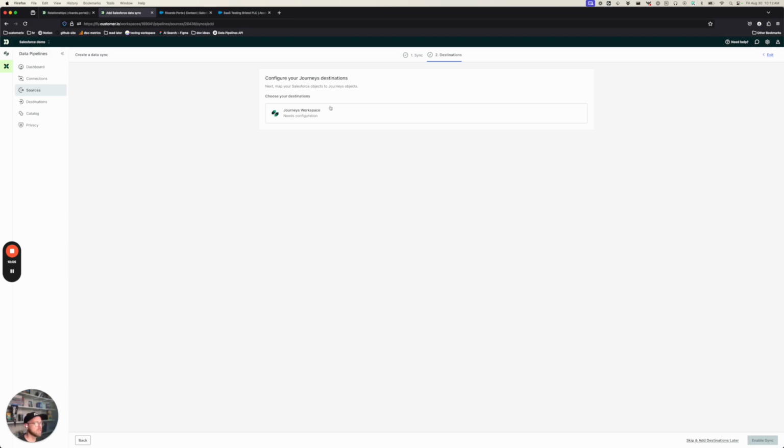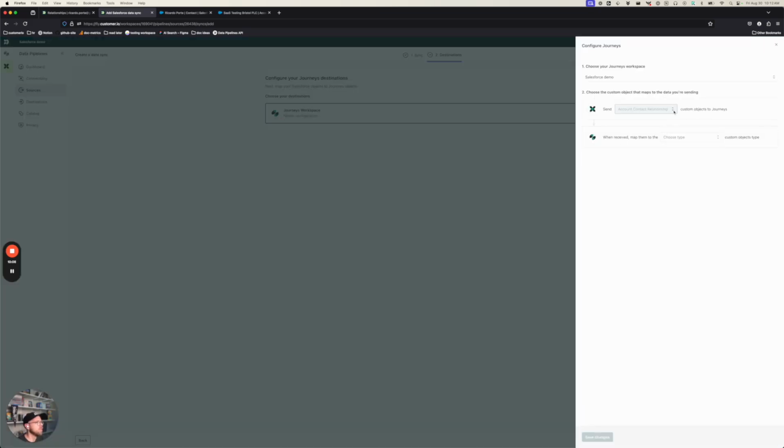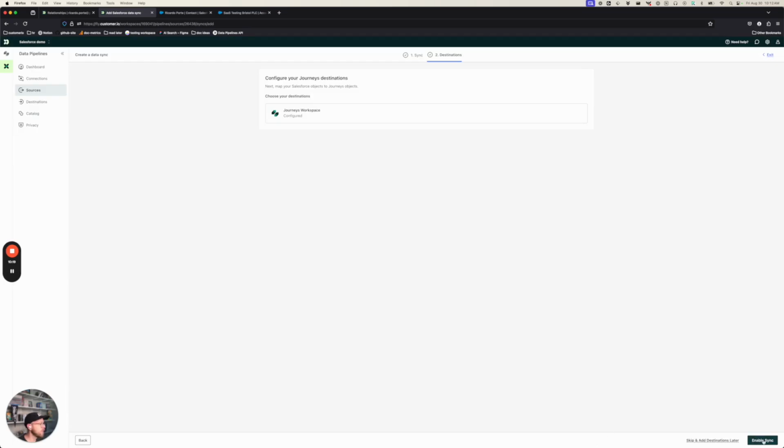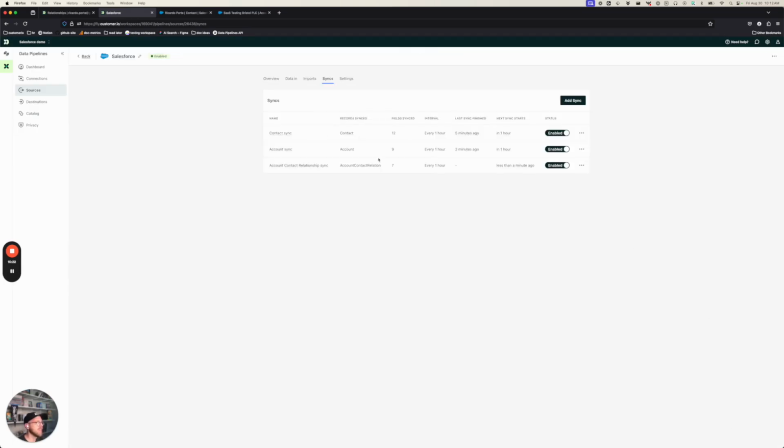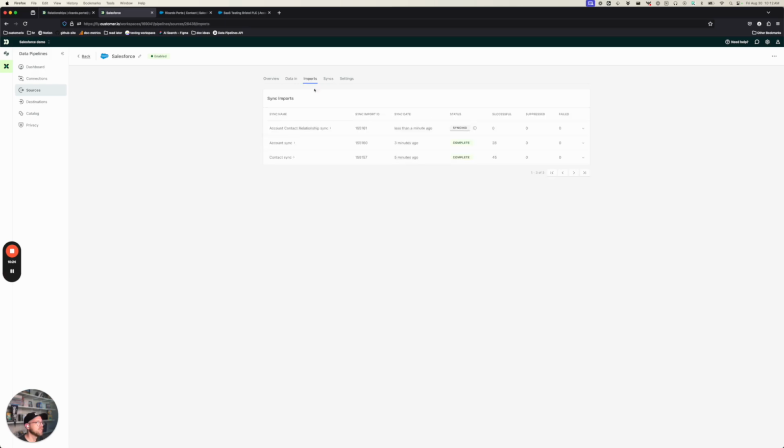Now we're ready to configure destinations. One last time, we've got to do this step. What I'm going to do is select account here, and all we're saying is that I'm going to map relationships to accounts here. I'm ready to save my changes. Now I'm going to enable this sync, and we'll see that I'm bringing in relationships.